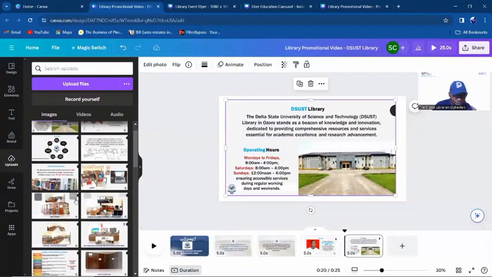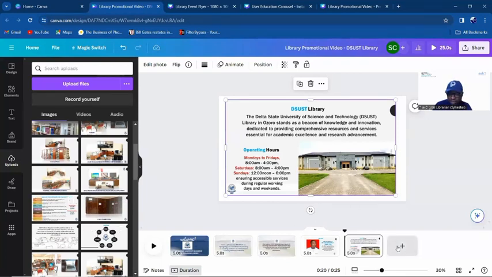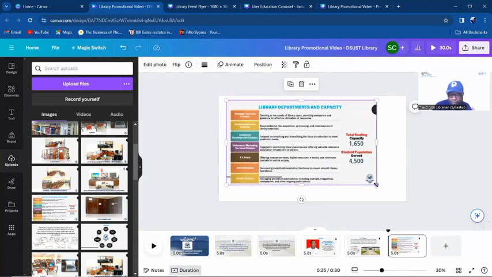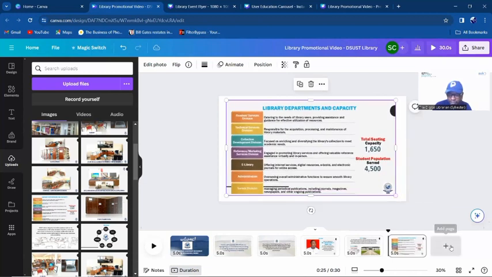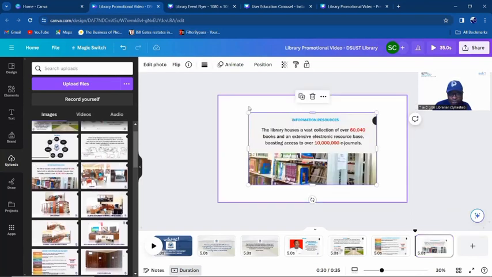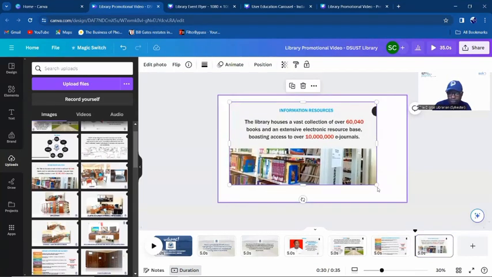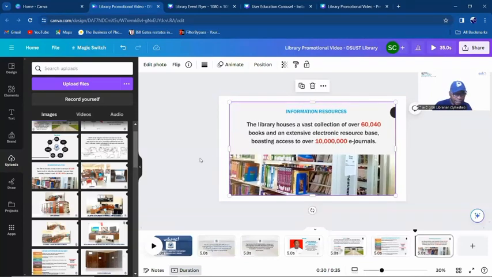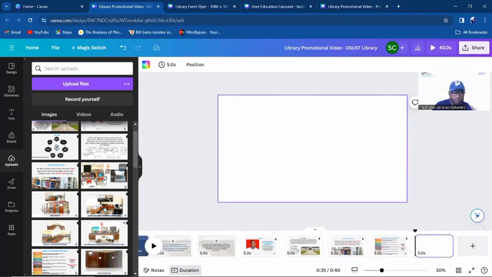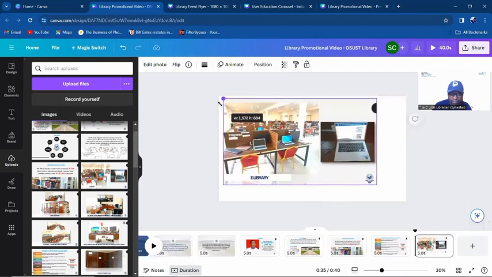There is this picture here that talks about the library capacity. Where is it? Okay, yes. This talks about the library capacity. It talks about the library department. Then there's another one that talks about the library collections. Let's put library collections first, before departments, so that we can now put pictures of the facilities and talk about the e-library.